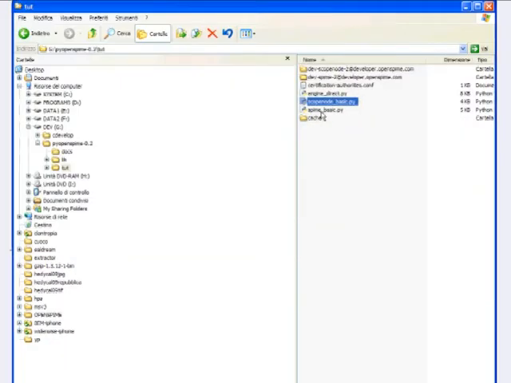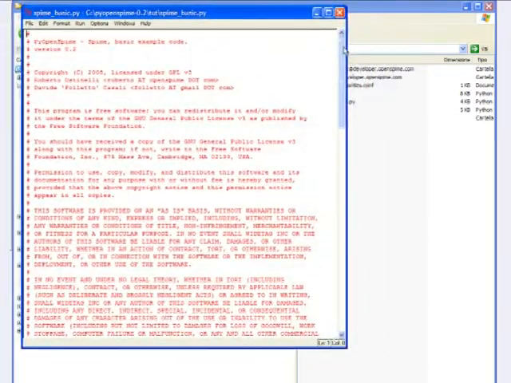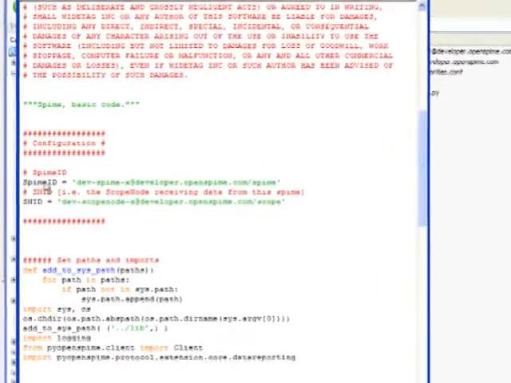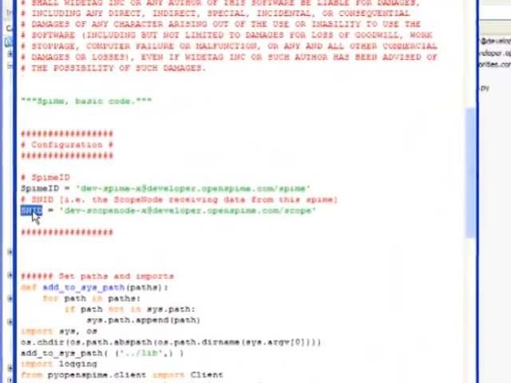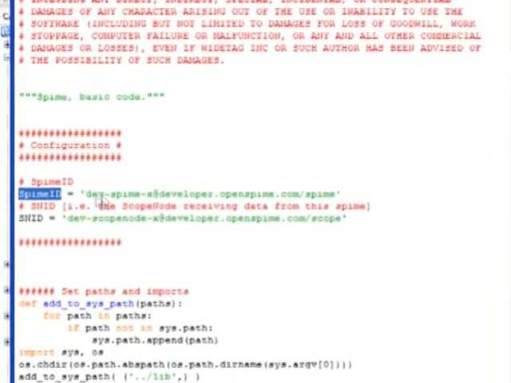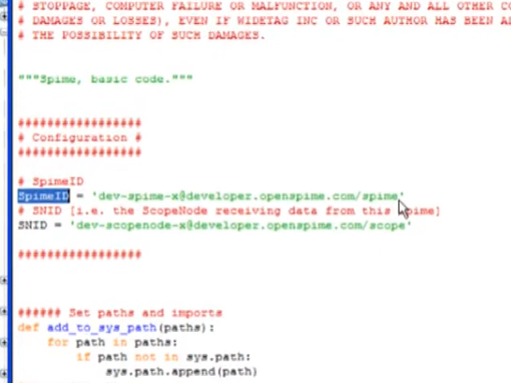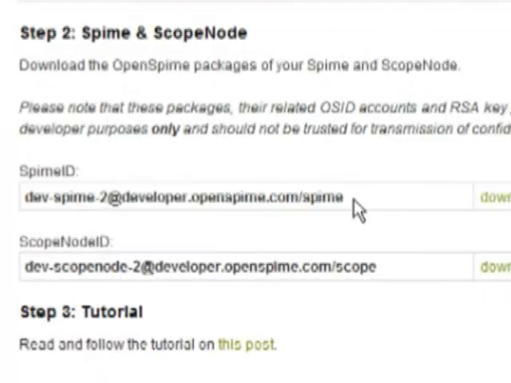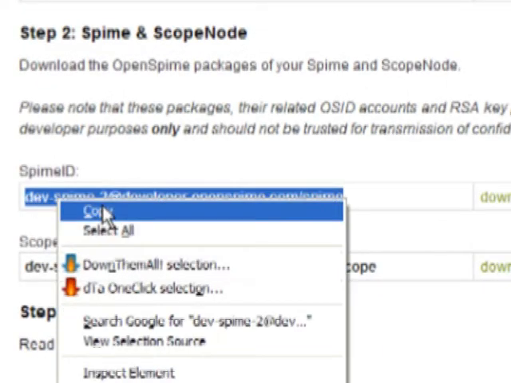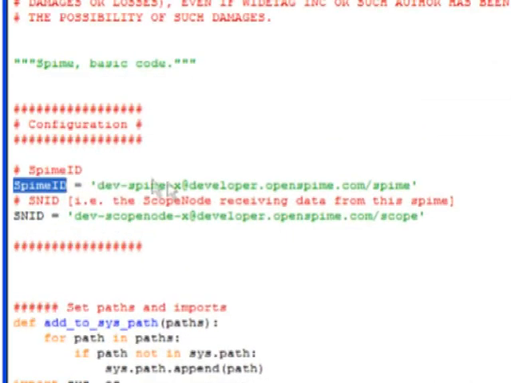Now I need to set up my Spime so that it can send some data. I edit this file, scroll down a little bit, and in the configuration section I see that I have a Spime ID and a scope node ID. The Spime ID is of course the identifier of a Spime that is going to send data, and I can take it from here. Just need to copy this and paste it here.